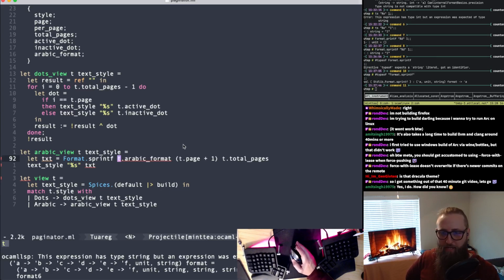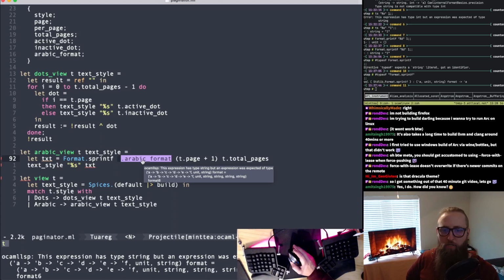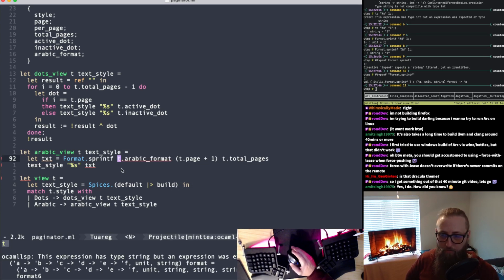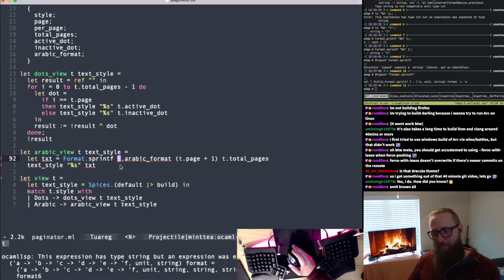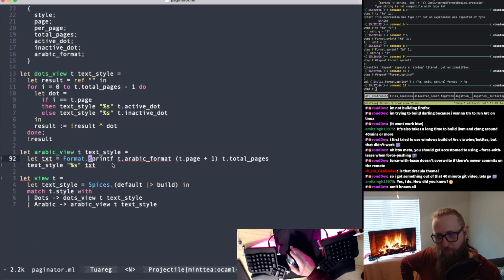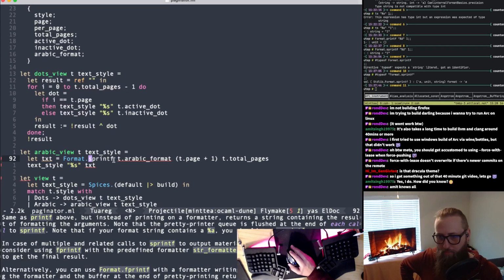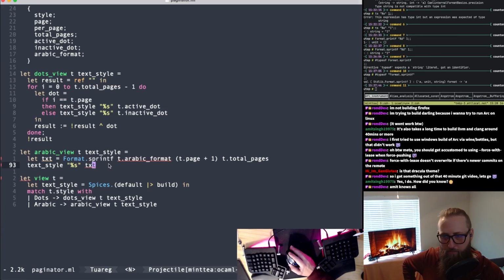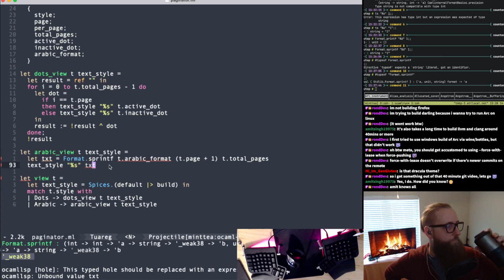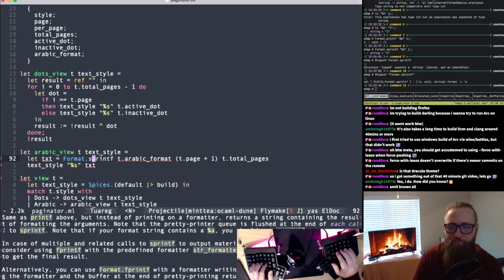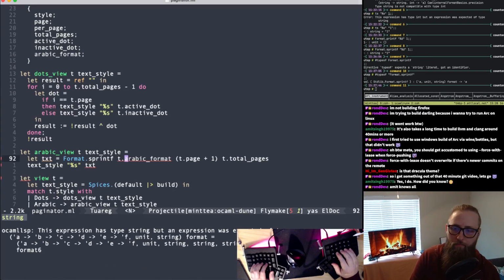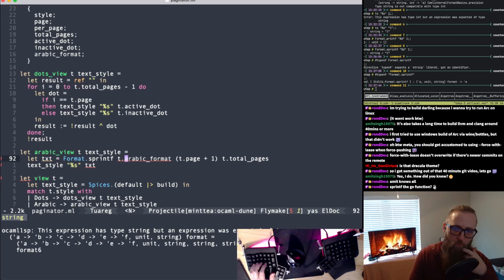Right now I have it as a type string, but it's not really a string. It's actually a format. So I have to give it something else. Well, isn't sprintf similar to something you would use in C or something? It sounds C-ish to me. So what type do I want here for arabic format?